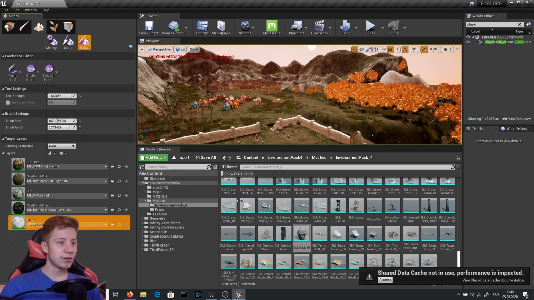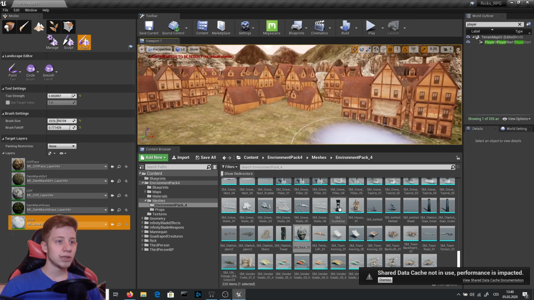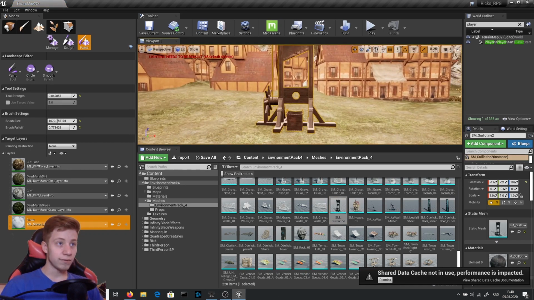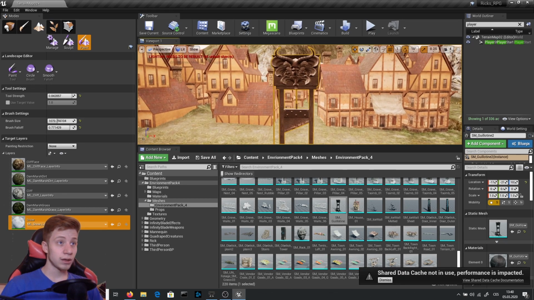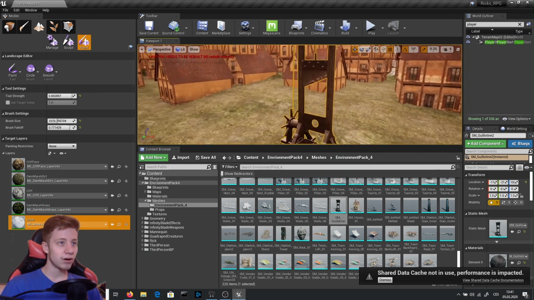Okay. So of course, if you want, you can just take any asset from here and put it right there. Guillotine, for example, if you want, I don't know, another French Revolution or whatever. 400 people a day. That's quite a score.